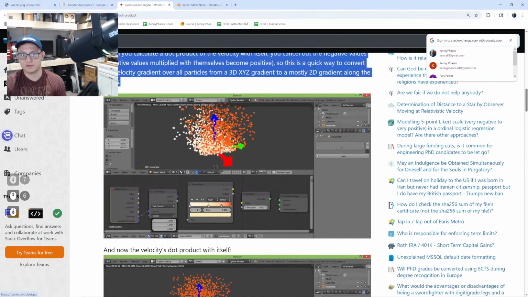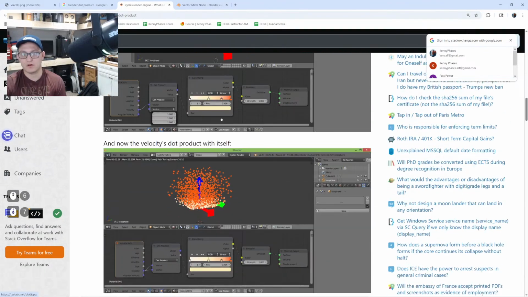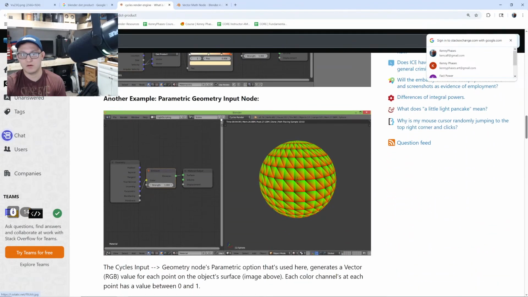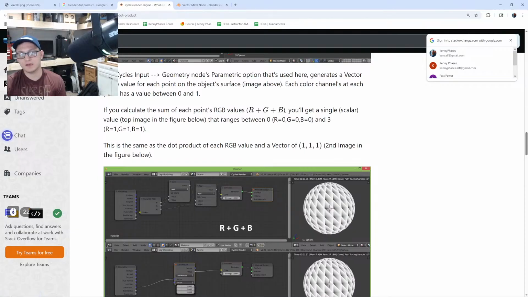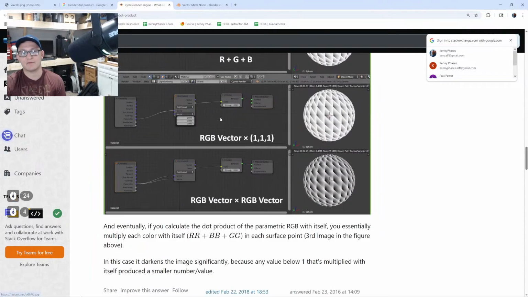Velocity dot product with itself. Huh. It kind of, in a way, sounds like it's averaging something out.